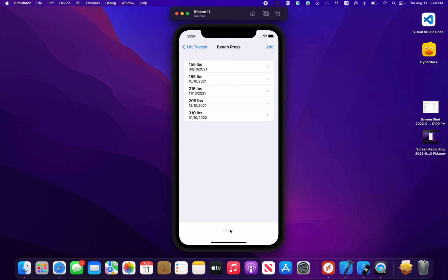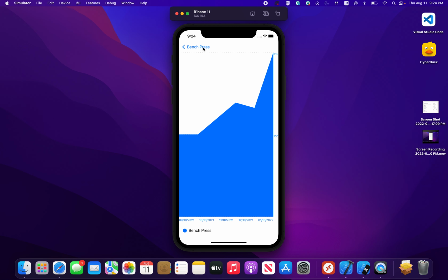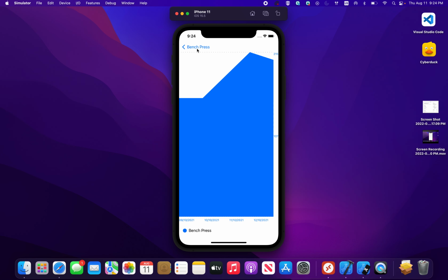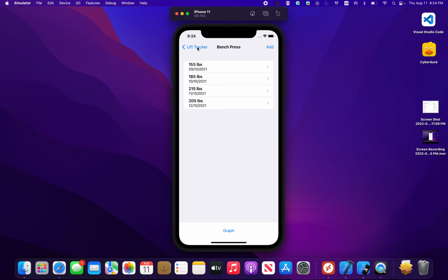You can also edit the weight. 310. Here's a graph view. Show the deletes. We can also delete with the confirmation dialog. It gets deleted from the list. The graph's also changed. And all 3 of the lists look like this. Squat and deadlift look the same as this.